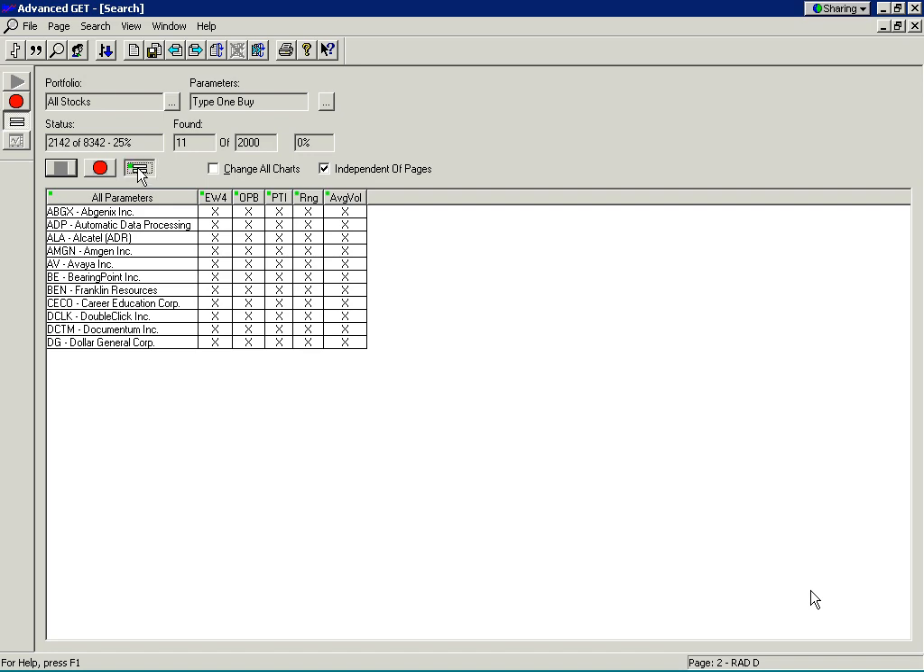I can press the pause button, which I'll do, and you can see that the search has now stopped. But with the pause button, I'm able to hit the button again, and the search will resume. Change All Charts has to do with an interesting feature of the search window.